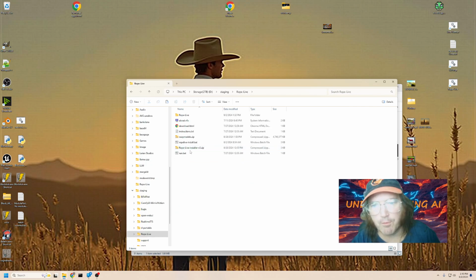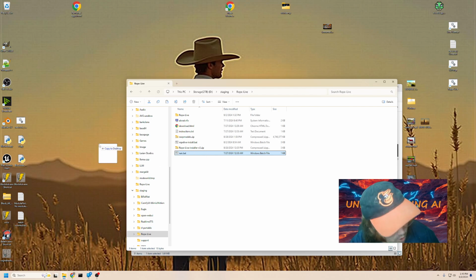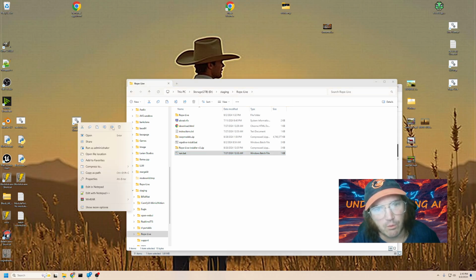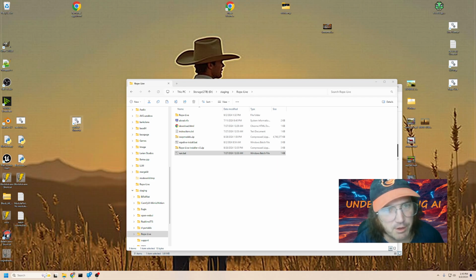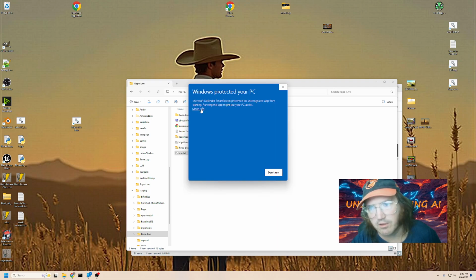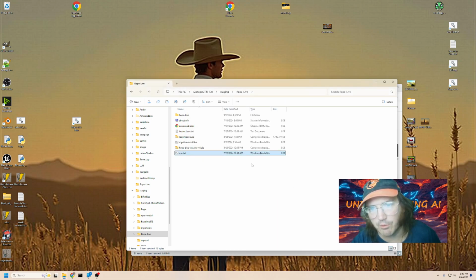So now we just go back to the folder that we installed it in, and you'll see it says run.bat. Now what we can do, if you left click it and then hold down the control button and the shift button at the same time, see it says create link in desktop, we'll create a shortcut. Okay, and then we can right click on it, rename it, and we'll just call it Rope Live Run. Okay, now all you've got to do is click this. It's going to bring up this thing again. Just go run anyways.